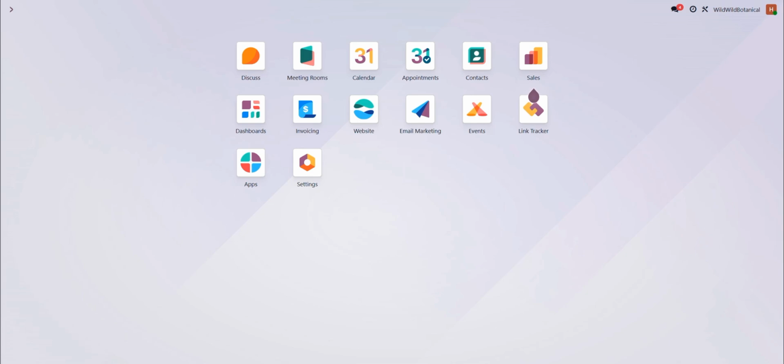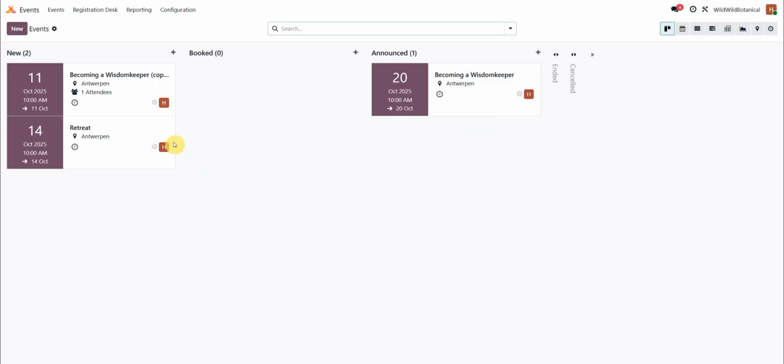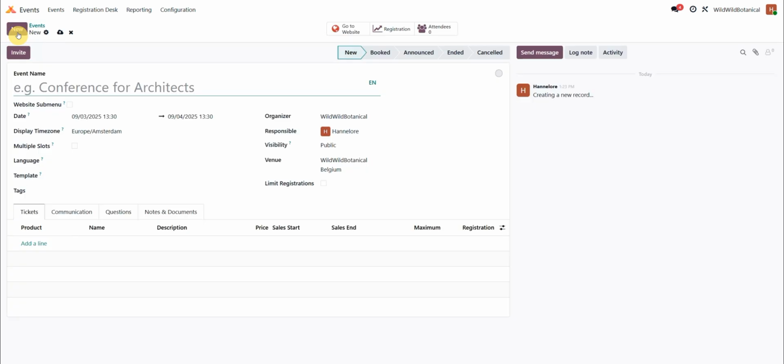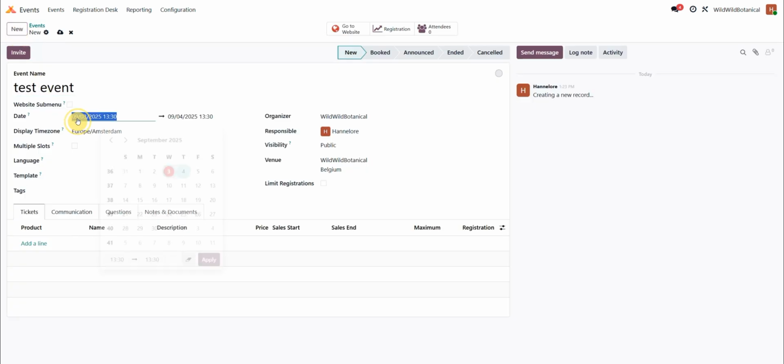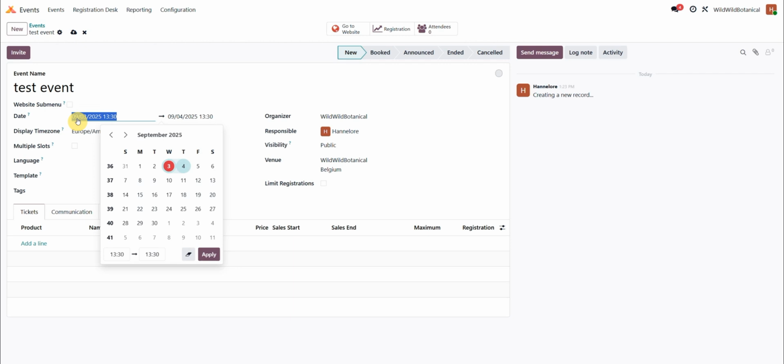So now you know how the website app works. Let's look at some other apps as well. For example, this events app. So here we have the events that I already created, and let's add a new one. Let's call this test event. And here we can set the duration of the event.